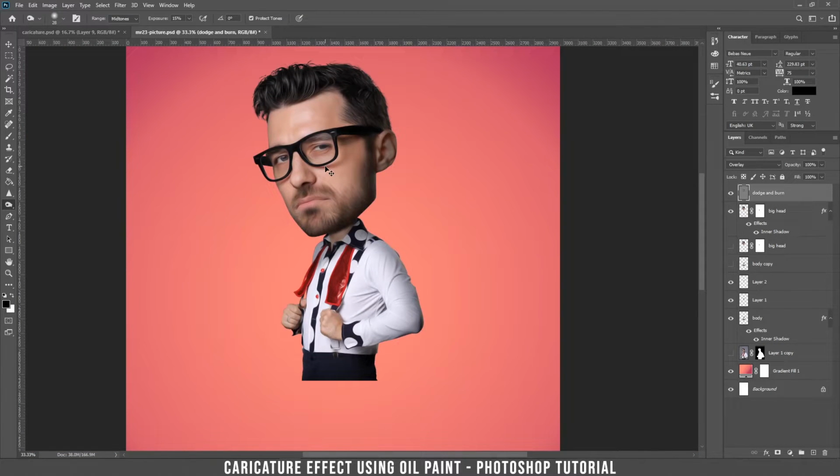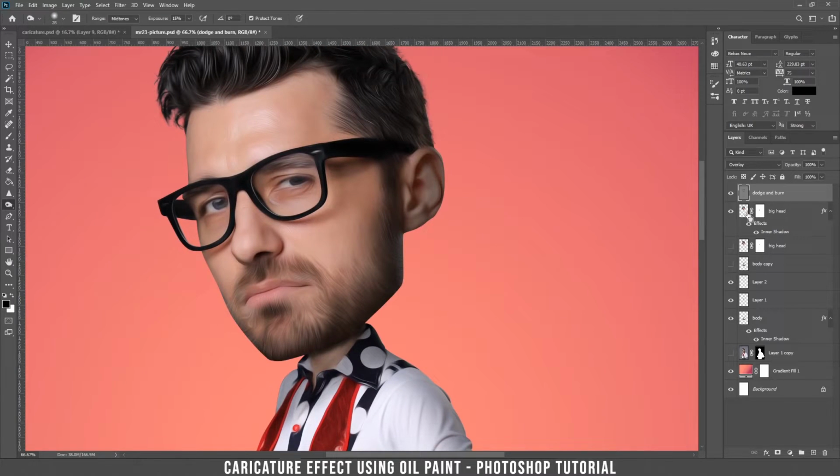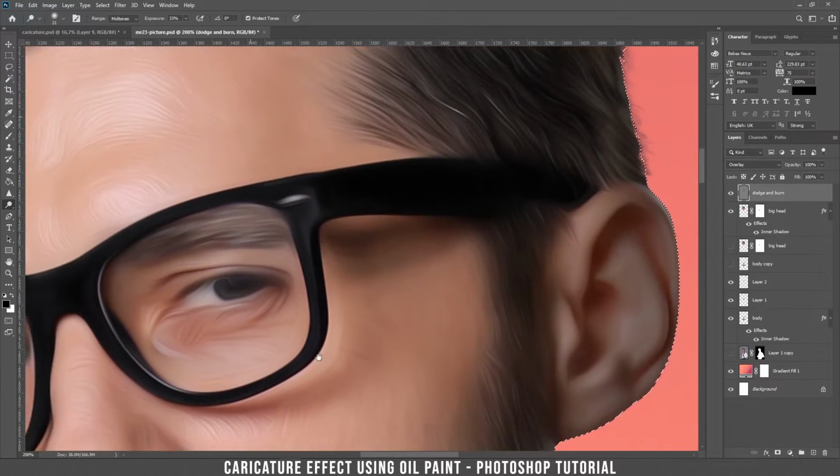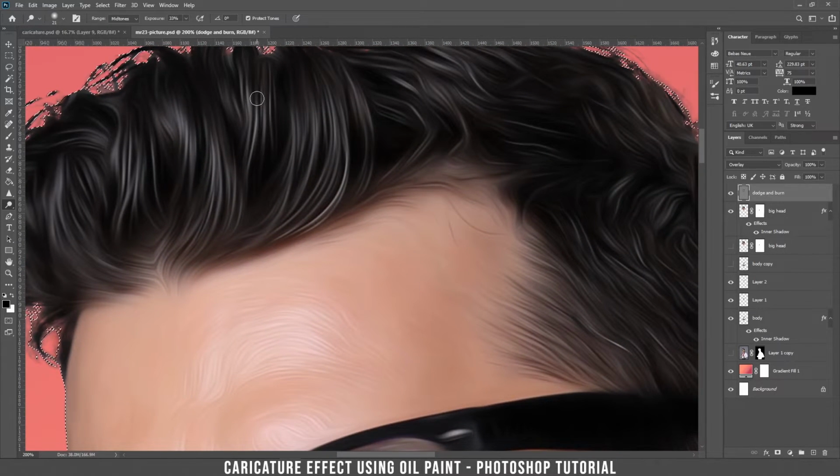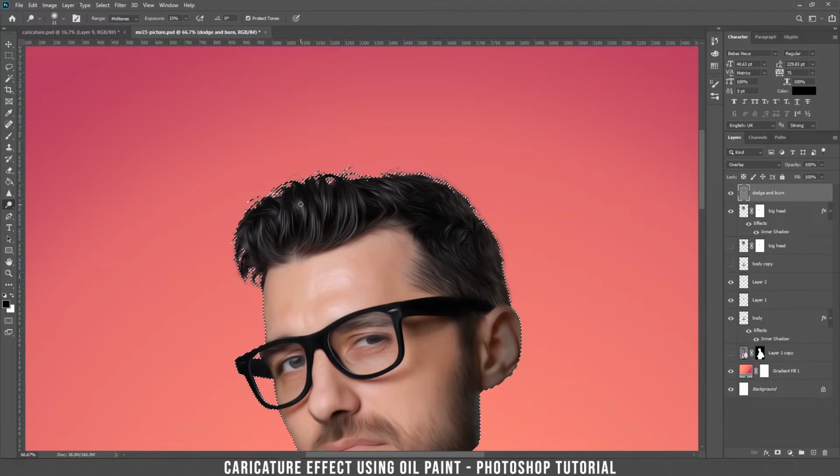Okay, now we go back to the head part, hold Ctrl and click on this layer, and now we take the dodge tool. You need to draw on top of the lighter parts of the image.